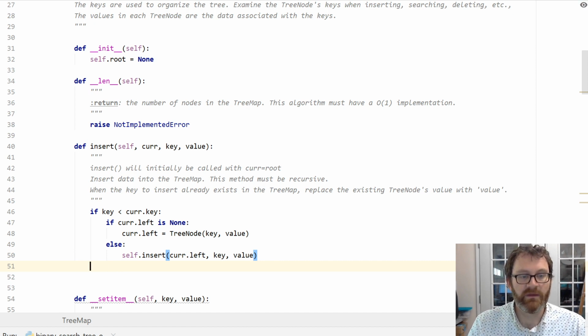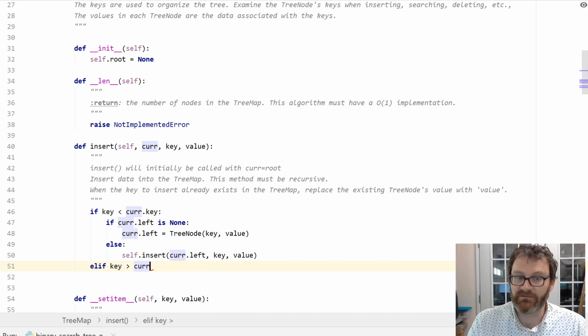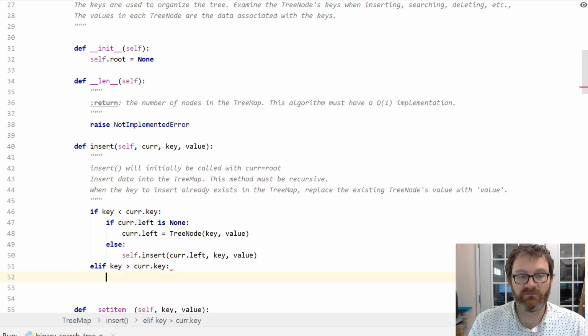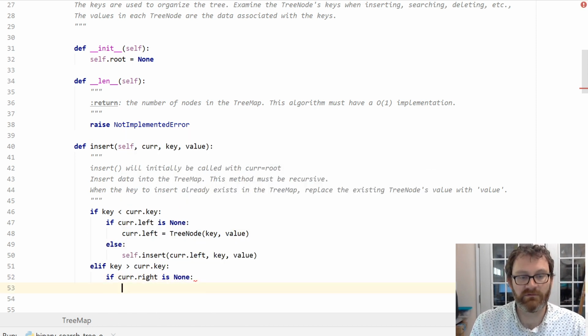All right. So else if the key is greater than current.key, what do we want to do? Well, we're trying to insert the key value 55, and the current value is 5. We've got to go to the right. So if cur.right is none, great, I have found the right place to insert it.